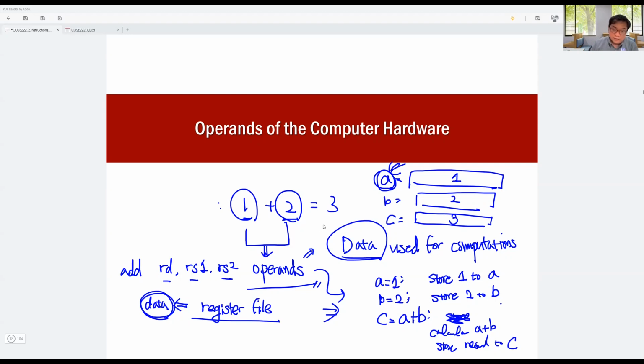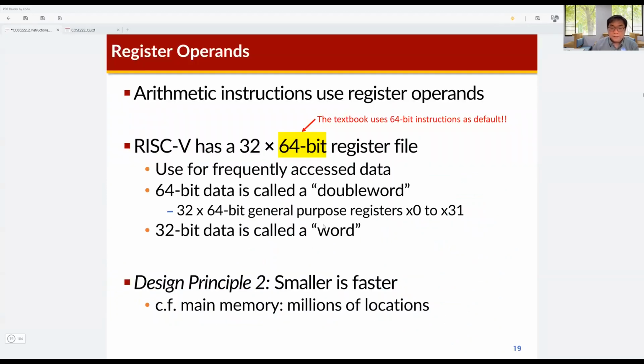It's the same for instructions. I mentioned that the data is stored in the register file. Here you can find the register file. Register file means a small memory space inside of the processor. Okay.